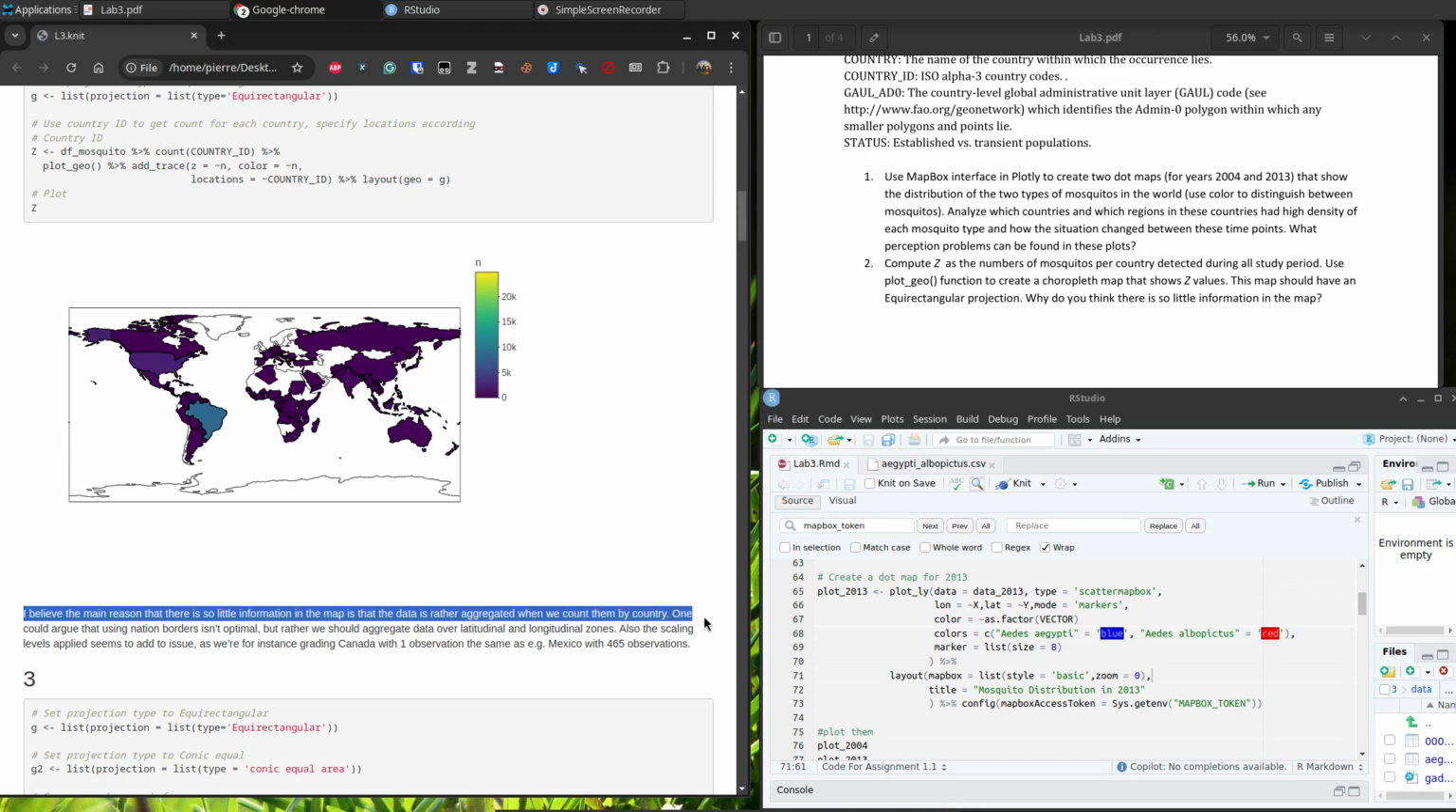I believe the main reason there's so little information is that we aggregate when we count them by country. I agree. One could argue using national borders isn't optimal, but rather we should aggregate over latitude and longitude. And also the scaling level applied to the attitude issue, where we, for instance, grade Canada with one observation the same as Mexico with 165 observations.